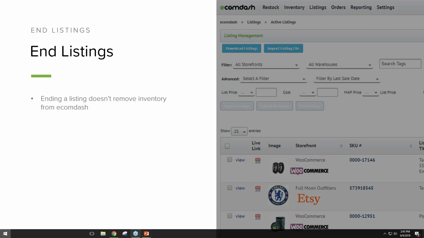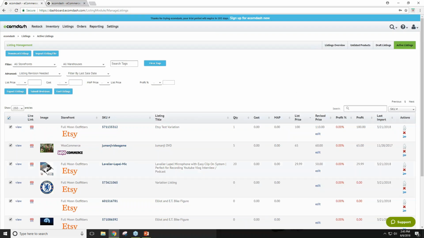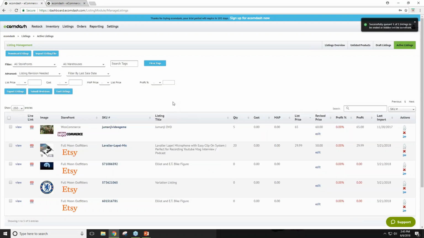Ending listings is a very straightforward action in Ecomdash. Again, from the active listings pages, that'll be all the products that you can end a listing for. You can use the master selection to select up to 250 active listings at a time. Select all the products on that page, or at least any product you want to end the listing for, and then select End Listings. Ecomdash will communicate with the storefront and end the listing for that product. Let's go ahead and submit one of these and hit End.